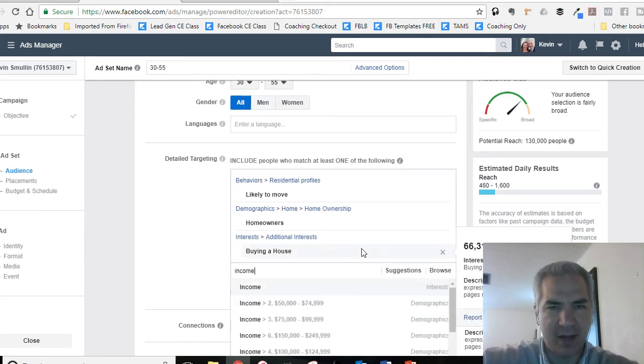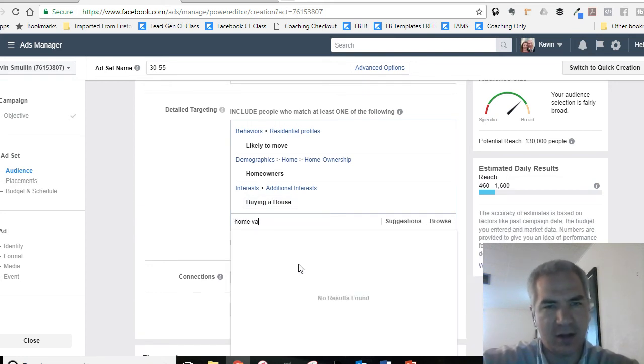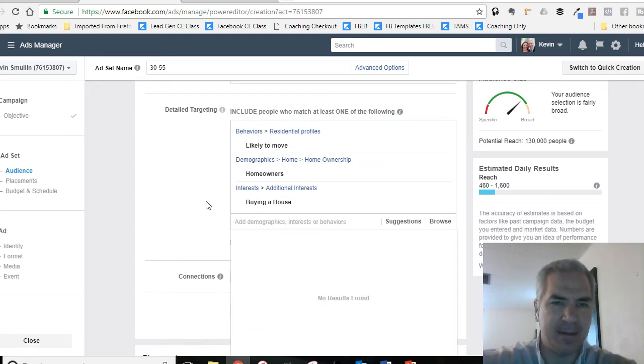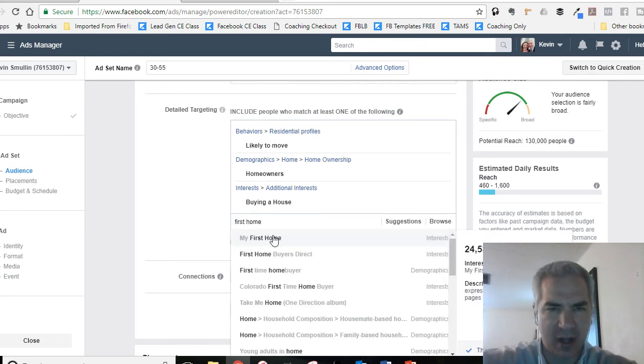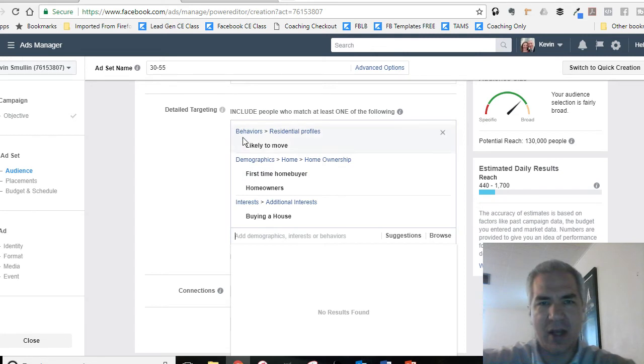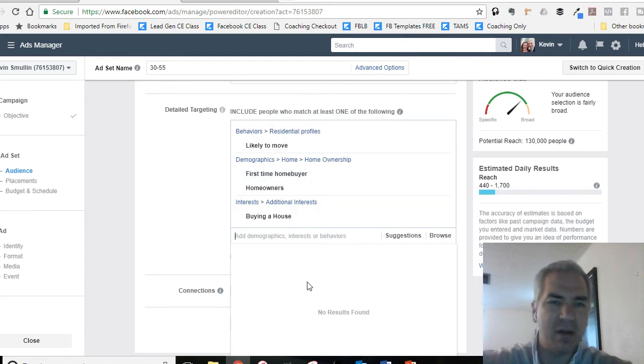And so if I type in income, there's these income brackets that pop up. Or I can also target people based on their value of the home. Not real relevant for this, but the other thing that you could do is if you know somebody is a first-time home buyer, there's this demographic right here for first-time home buyers. Obviously that's relevant if you're marketing a property that's in that price range. But these would be a lot of the targets that I would be going for.